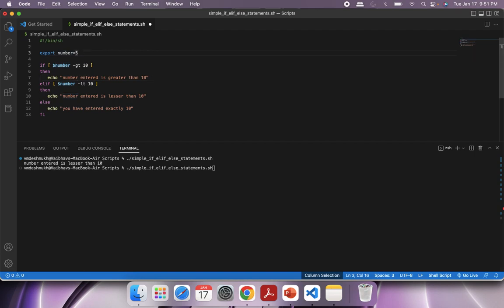Now let's try to change the value and re-execute the script. Of course we know 15, so it is in the if block. Number entered is greater than 10. Now let's go ahead and change the value to 10 and execute the script. You have entered exactly 10, so it checks first here, is 10 greater than 10? No. Is 10 lesser than 10? No. Then this else block we are executing. You have entered exactly 10.